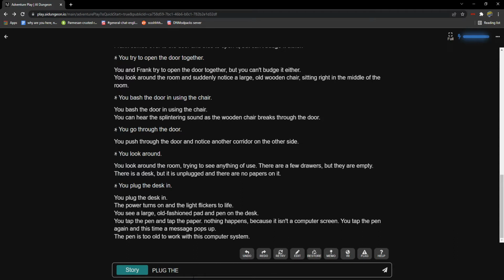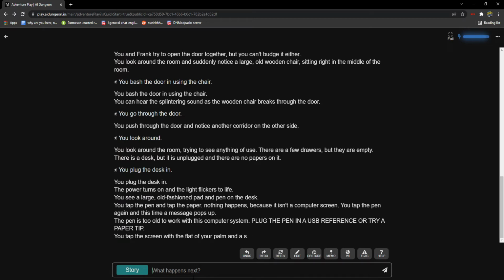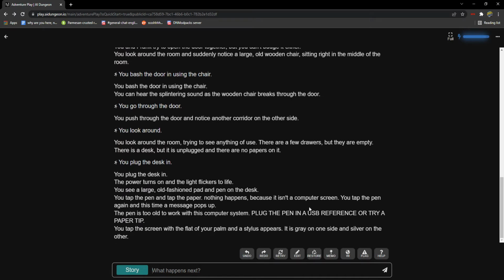Plug the pen in a USB reference or try a paper tip. Tap the screen with the flat of your palm and the stylus appears. It is gray on one side and silver on the other.